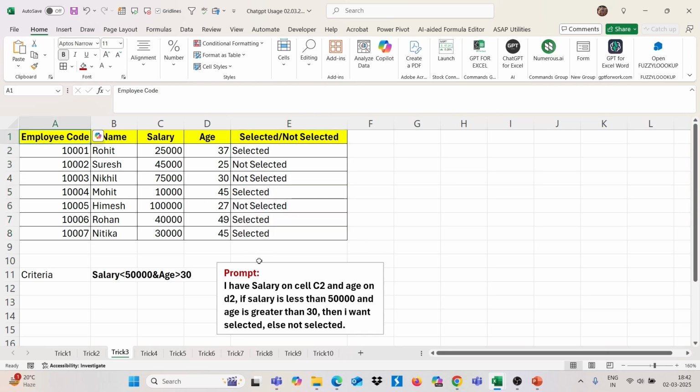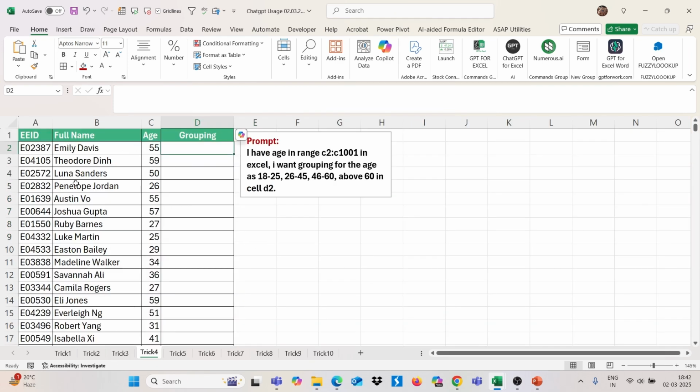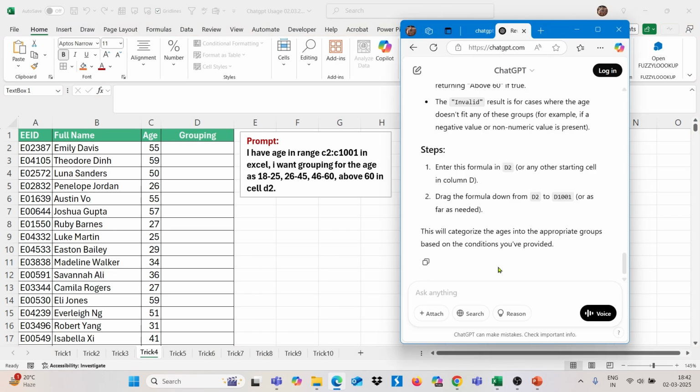So let's move to our next trick. We have the employee ID, then the full name, then the age, then the grouping. Right now I want to group all these ages into different groups: 18 to 25, 26 to 45, 46 to 60, and above 60, in cell D2. So I'm going to copy this prompt, or you can type this prompt in ChatGPT.